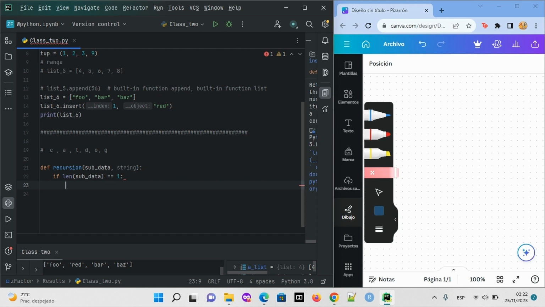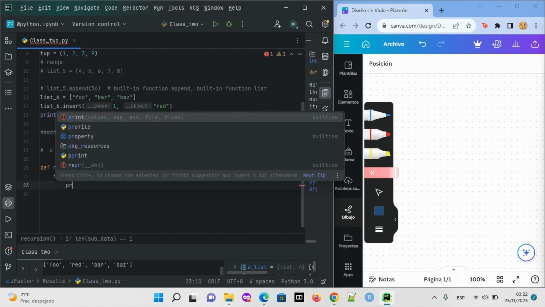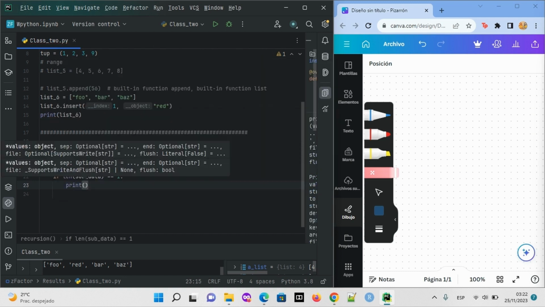So okay, here we go. Okay, so what if we use a print? Okay, we are going to print basically first one part of the word.